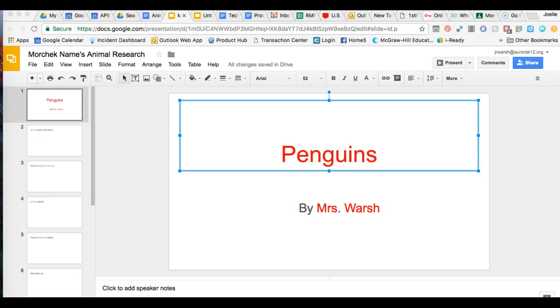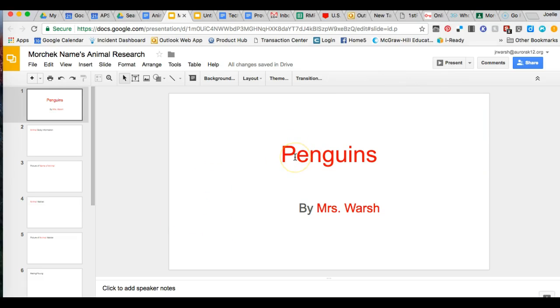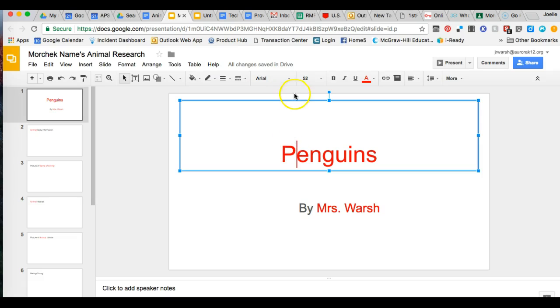Changing the look of your text is called changing the font, and it's very easy to do. You first need to tell the computer what font you want to change. So if I want to change my title, the words penguins, I click in the text box, and once again I can see the blue box around and know what text I'm going to be changing. I take my cursor either at the front or the back of the words and drag across.